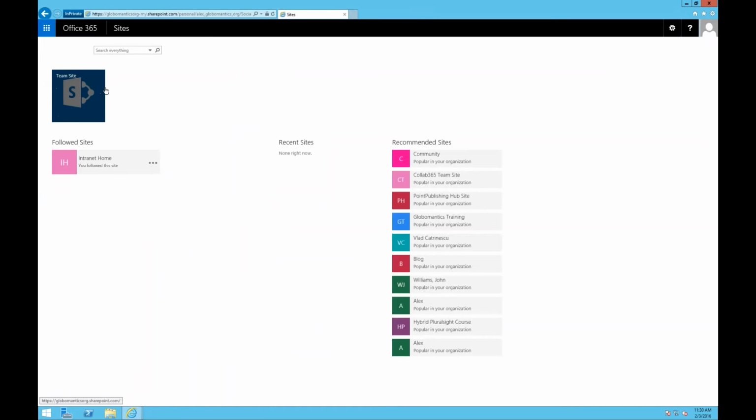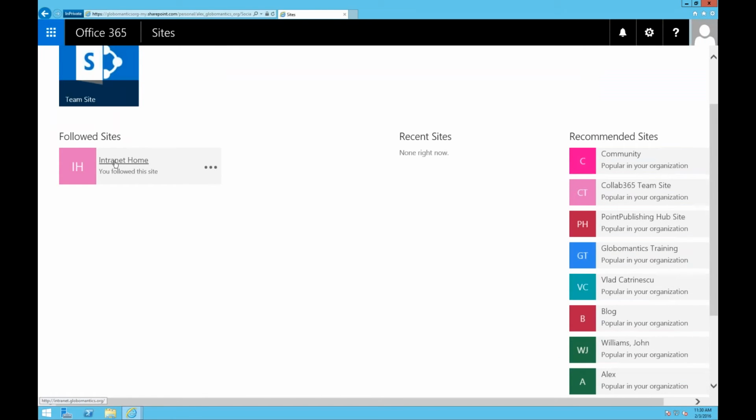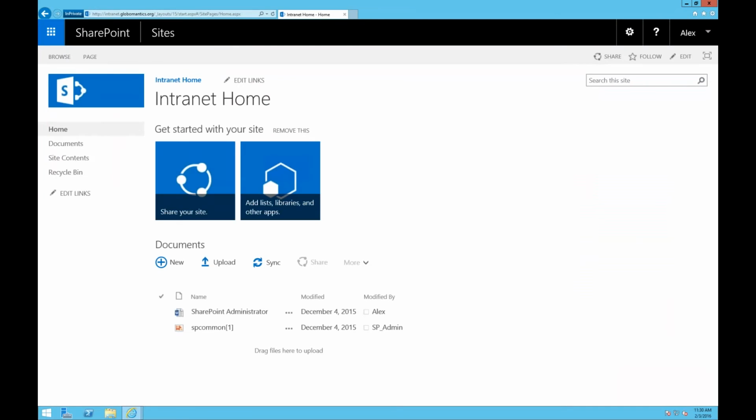You'll see that I have a team site, which is from Office 365. I have the recommended sites, which are all Office 365. And I also have some stuff from on-prem in there. And I have the intranet home, which, as you see in the URL, let me make it bigger as well. If you look at the URL at the bottom, you see that this site goes to on-prem. So I can see my followed on-prem sites in the cloud in Office 365 at the same place where I see my Office 365 followed sites. If I click on it, it brings me back to on-prem.